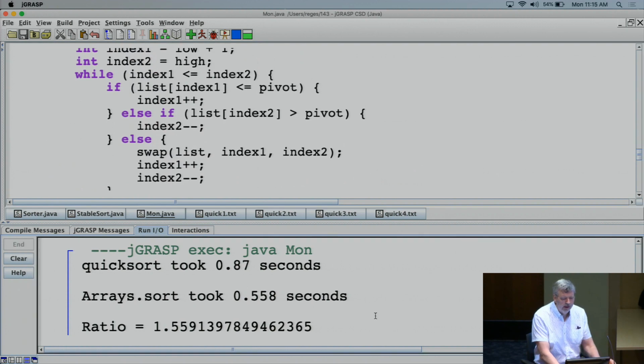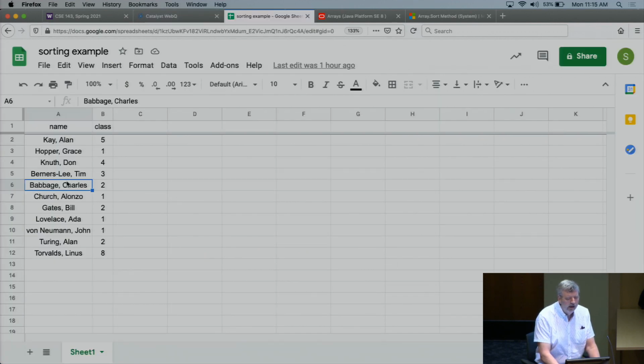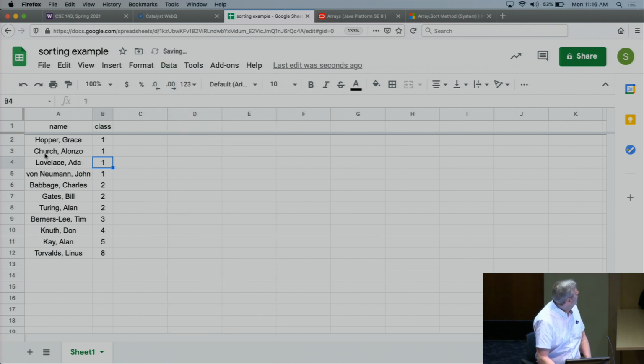I want to say a little something about the stable sort. So let me repeat something that I said last time. I had this example where I had some names of people, and what class they are: one for a freshman, two for a sophomore, and so forth. Maybe I'll sort by that column first. There's a bunch of freshmen here: Grace Hopper, Alonzo Church, Ada Lovelace, and John von Neumann. If I sort by class, all the freshmen are grouped at the top, but notice that their names are not in alphabetical order.